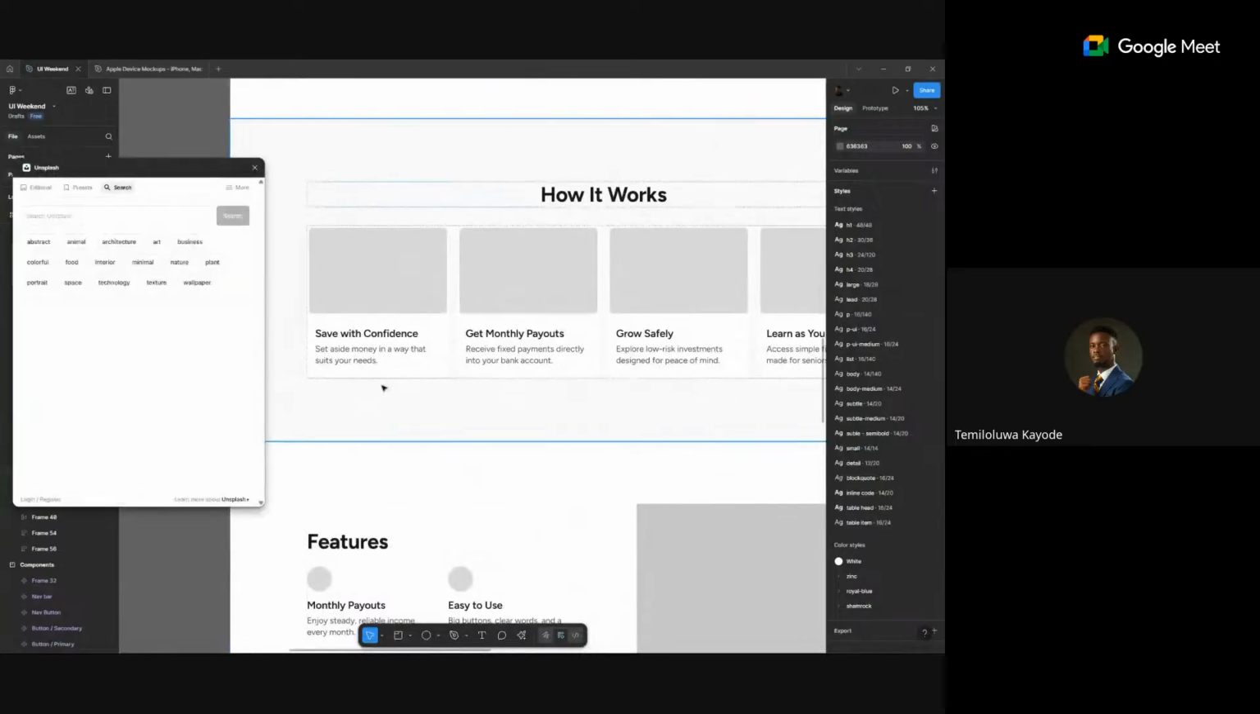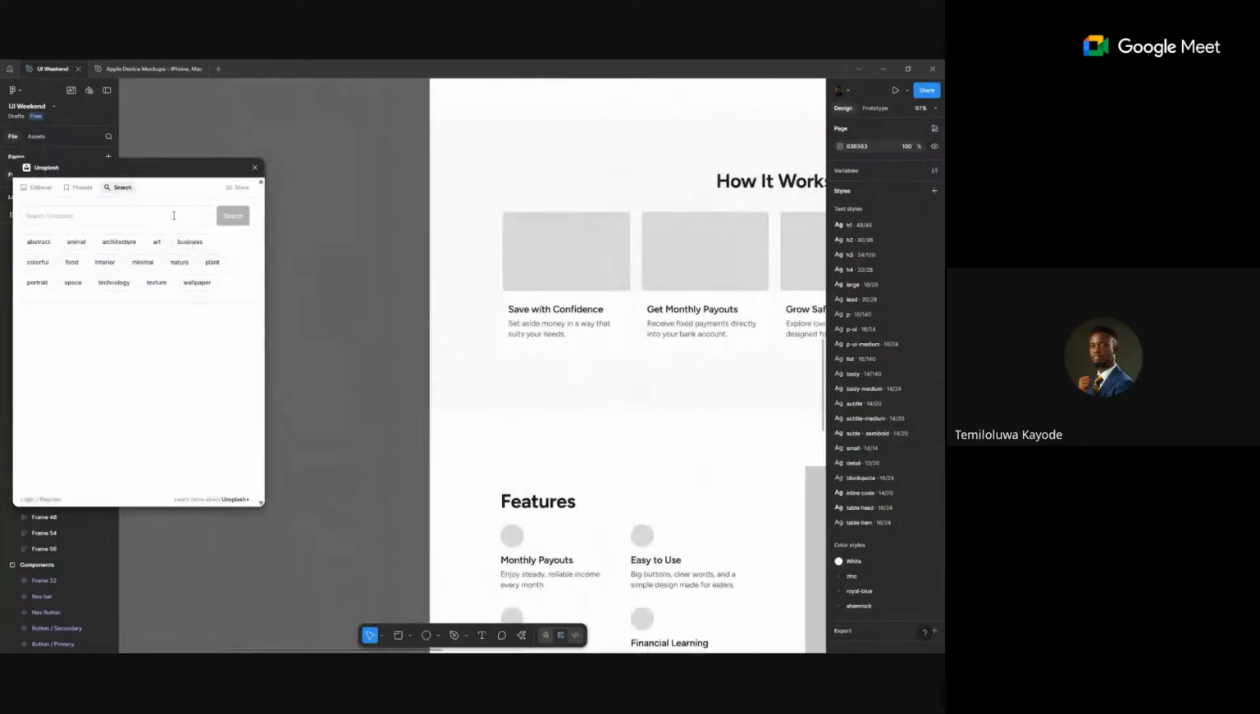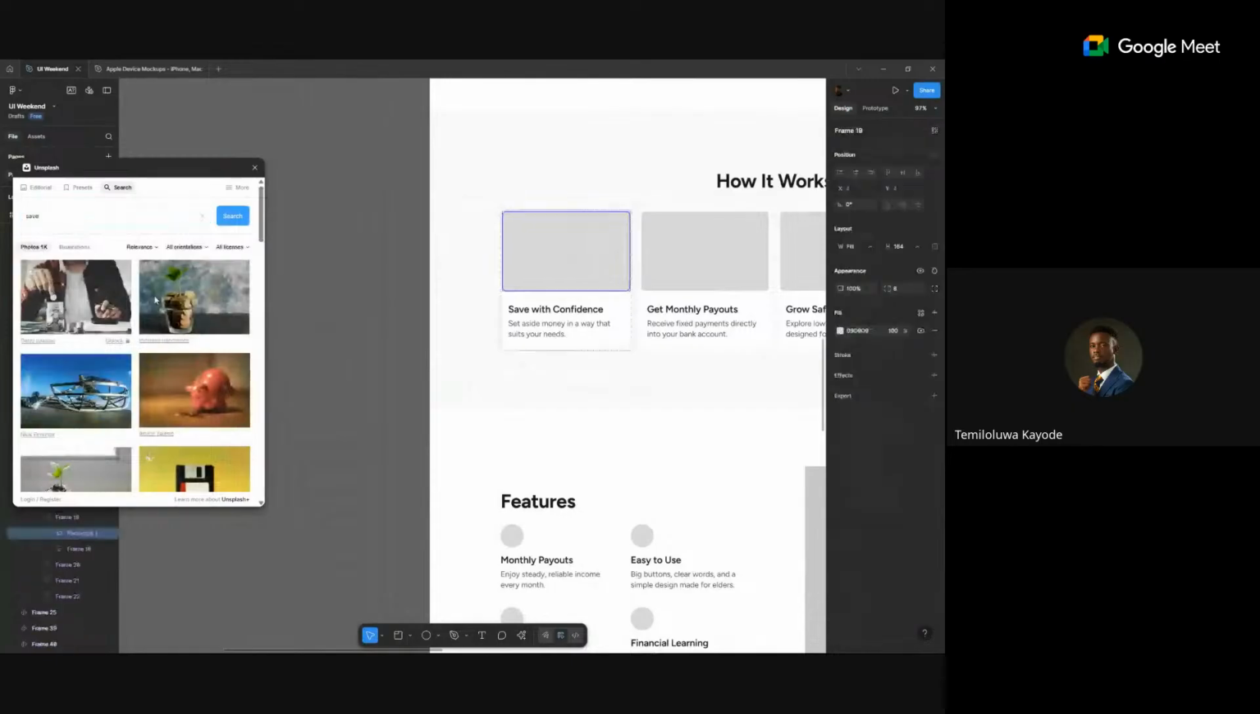I think Flipic discontinued their plugin. There used to be a Flipic plugin. I don't know if they changed the name, but I just know I could not find it anymore. Confidence. Okay, let me say save. Okay, save with confidence. Let's use this.